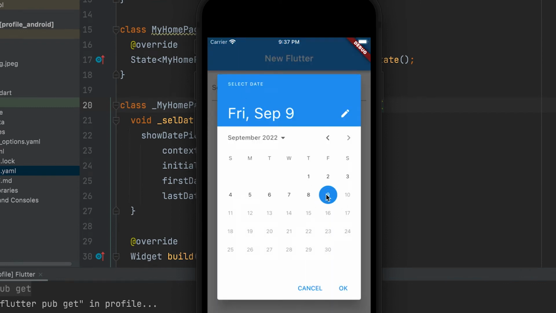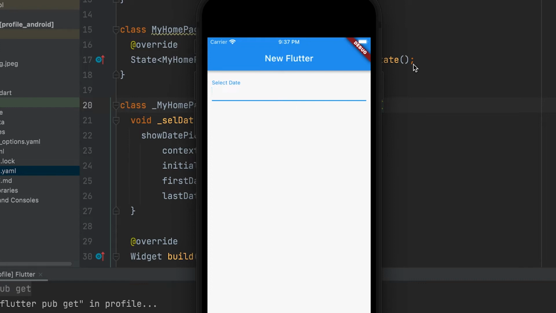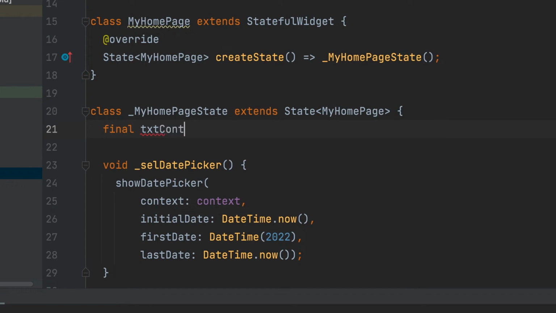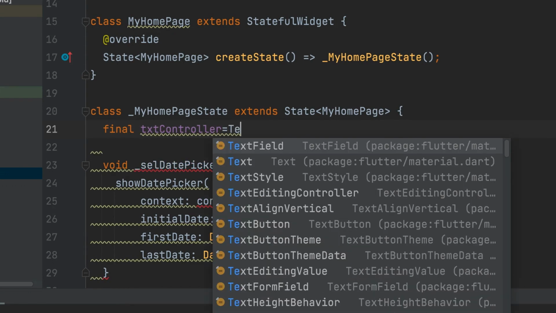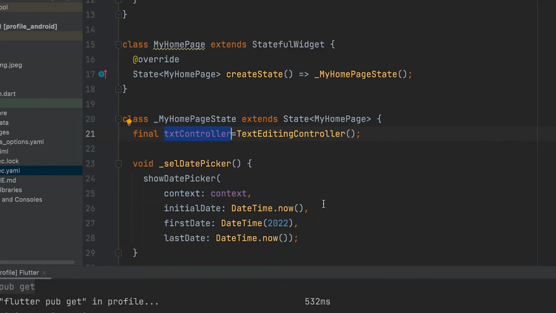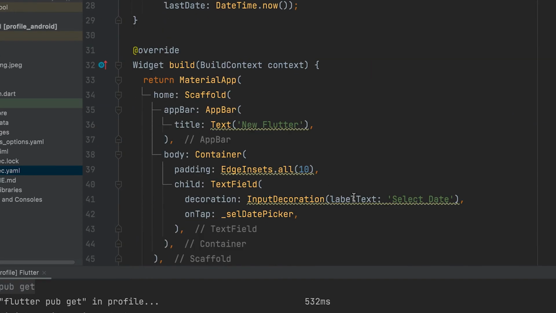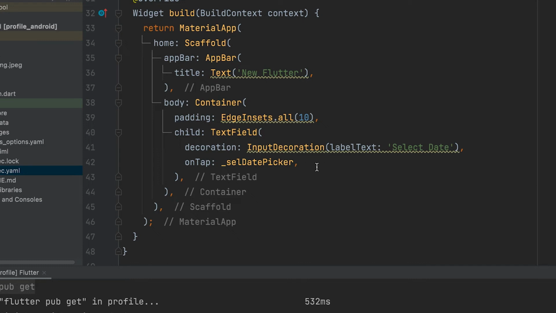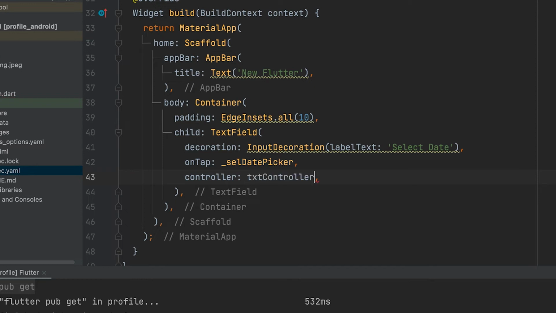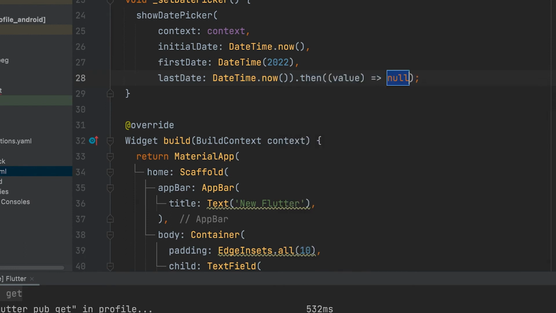The date picker is displayed. The next task is to display the selected date in the text field. A text editing controller can be created for that. It can be given in the text field: controller, txtController. In order to get the selected date, we need to add .then to the showDatePicker function. The selected date will be in this variable.